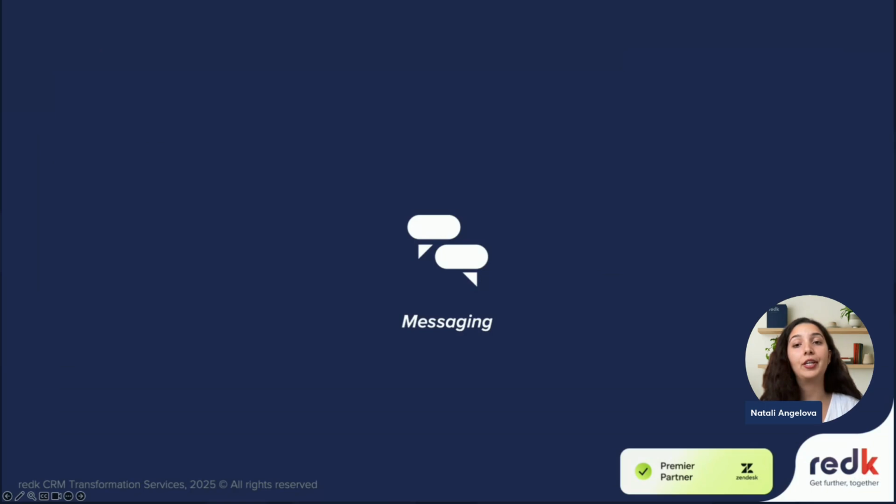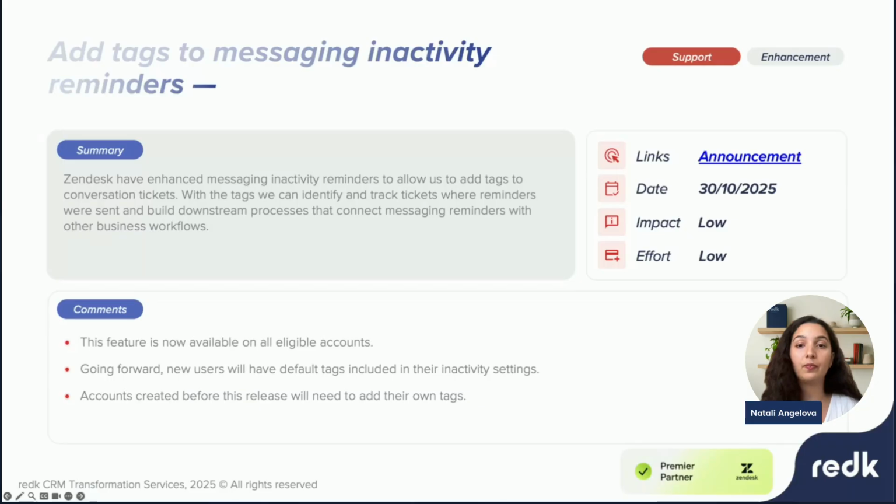Moving on to messaging. Messaging lets you have rich conversations with your customers that are persistent with full context and history. When you enable messaging, you can connect it to your website, help center, mobile apps, and third party channels, making it easy for your customers to self service or connect with your agents.